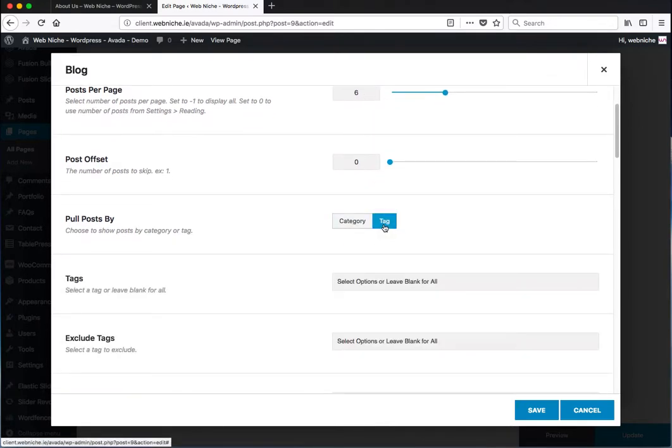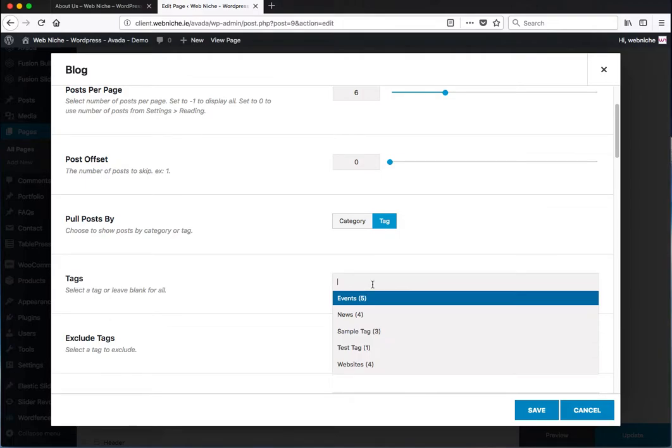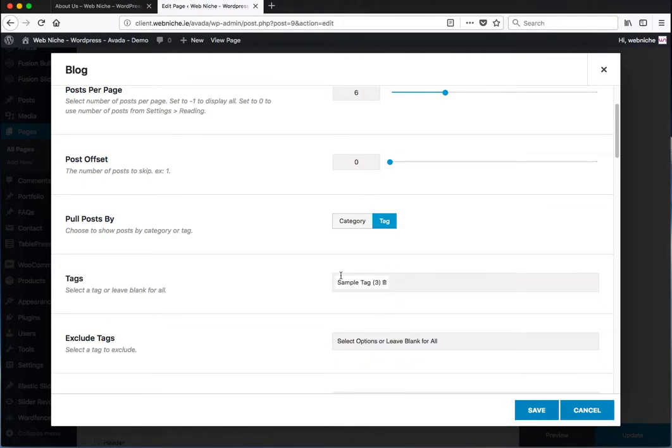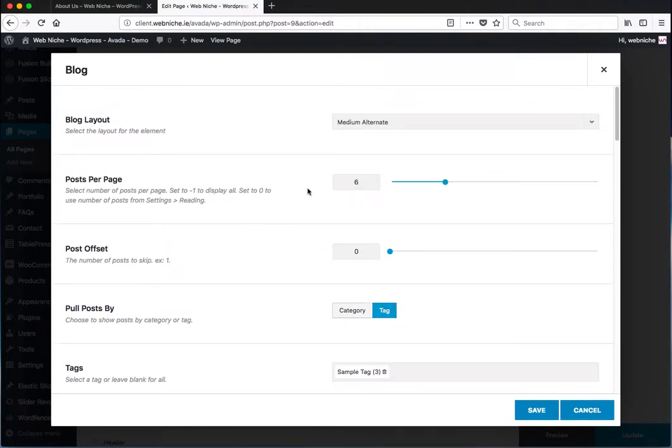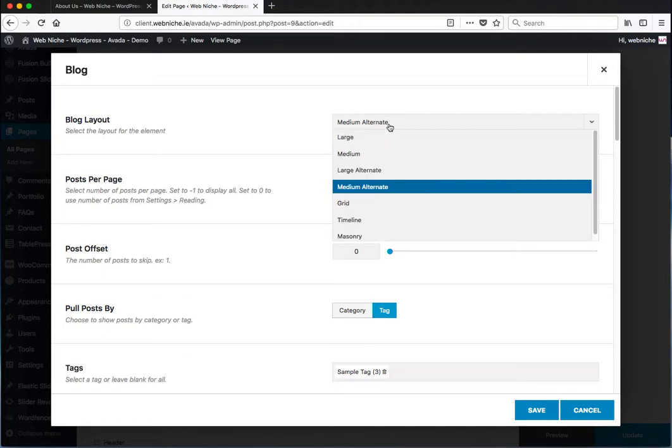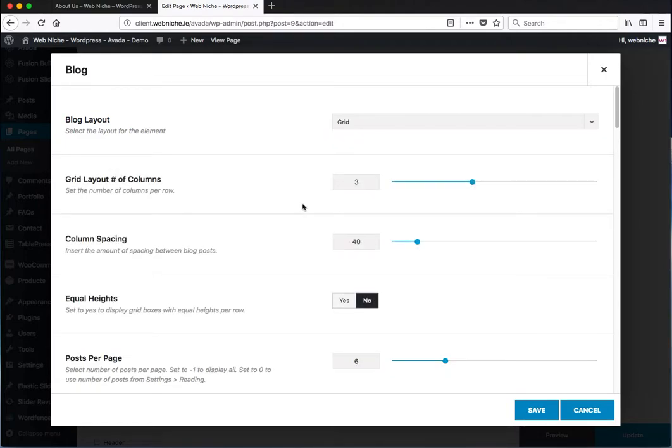This time we're going to go by tag, and the tag we're going to choose this time is sample tag, so it's going to pull all posts with the sample tag attributed to them. We can do the same again, we can exclude tags, that's fine. Let's this time just change maybe to a grid layout just to see what that looks like. So you can have a grid layout, the number of columns, 3 is fine.